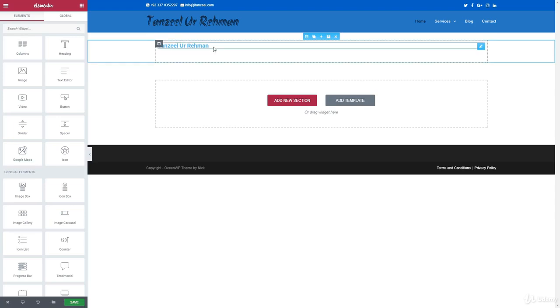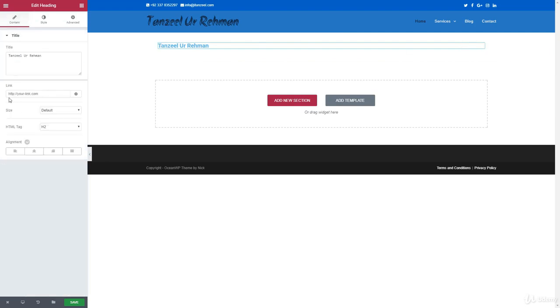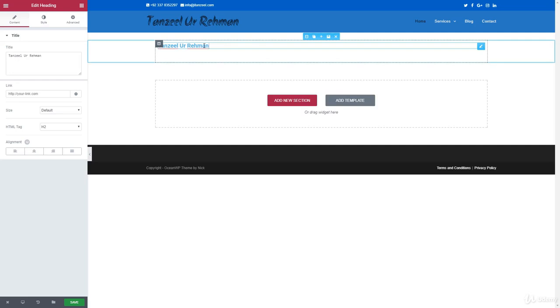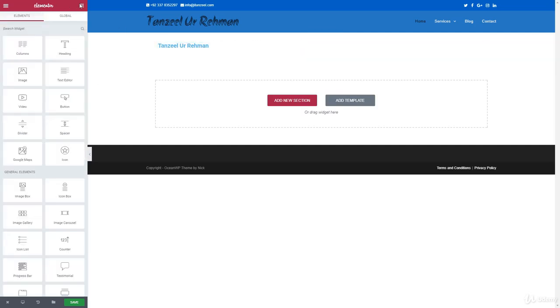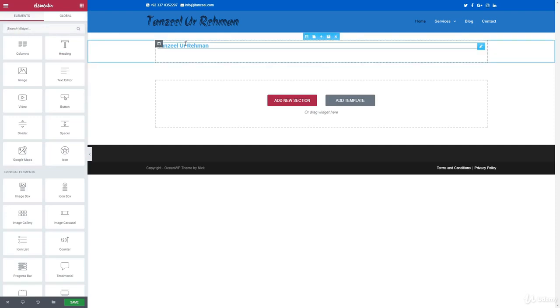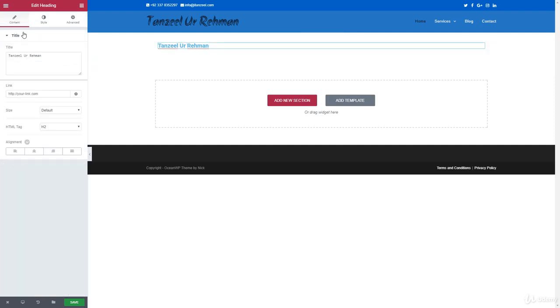So if I want to make changes to this title right here, I'm just gonna come here and click this edit widget. You can see that on clicking this, the panel is coming right here. So this is how it works. If I do it like this again, and I want to edit this section, I'll just come here, and you can see that this is coming right here, where I have 3 tabs. I have the content tab, I have the style tab, and I have the advanced tab.